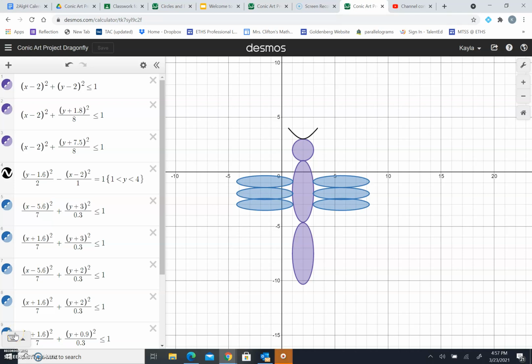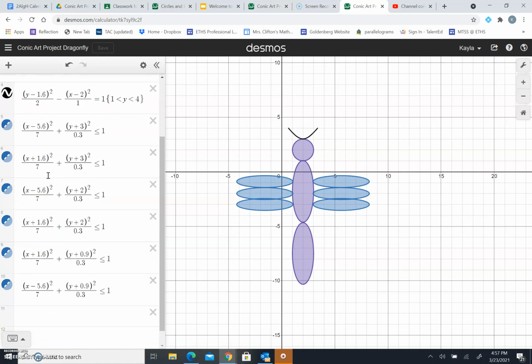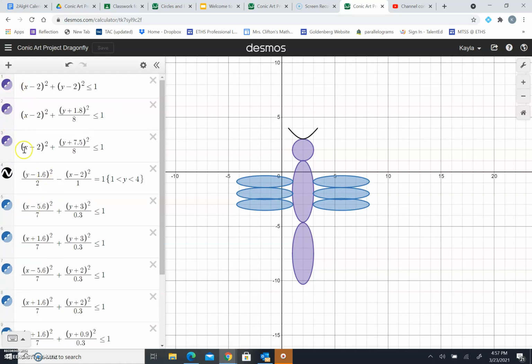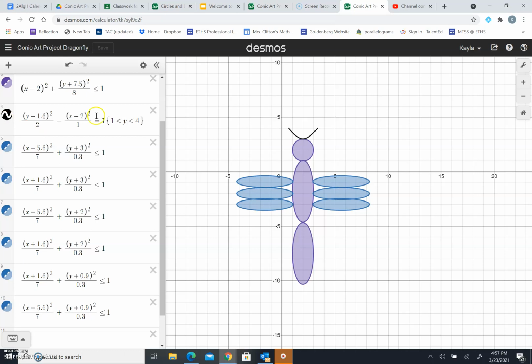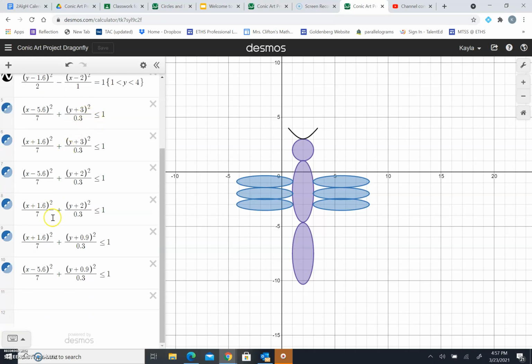Hey Algebra 2 students, this video is going to go over how to make folders. Now, folders just really help you stay organized in a project. As you can see, my dragonfly has a head and two body sections. It's got a little antenna section, and it's got several ellipses that are serving as the wings.